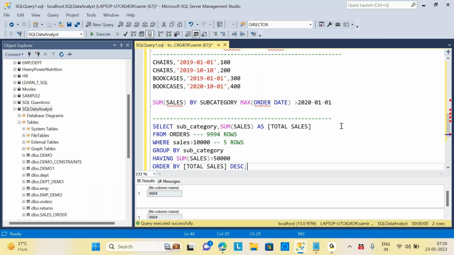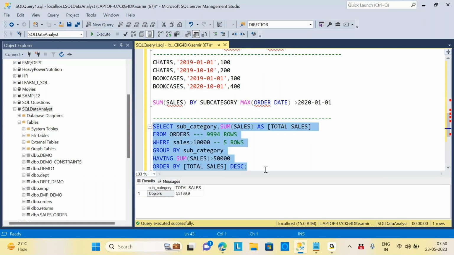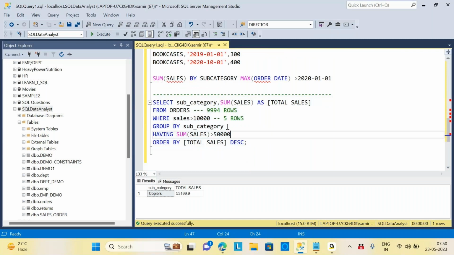If I run this, we'll get some output, which is absolutely fine. Here, if you see one thing, in the order by clause, I used total sales, which is the alias of this. What is total sales exactly? Total sales is nothing but my sum of sales only. I'm giving a name to this, correct? And I can use this alias in the order by clause. But if you want to use the same thing in your having clause, it will not work. It will give an error.